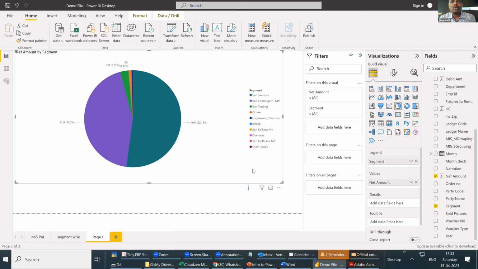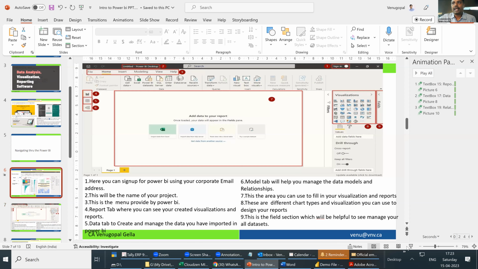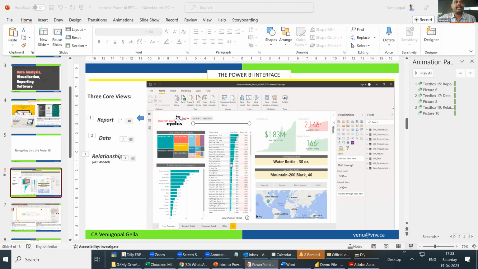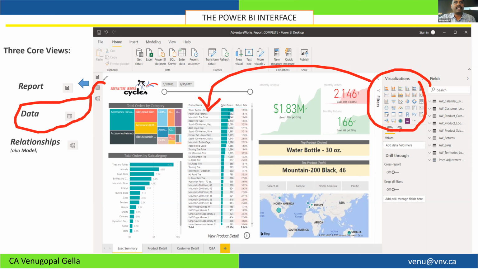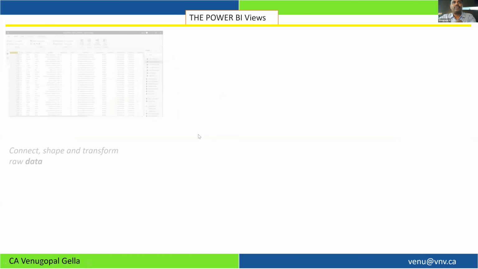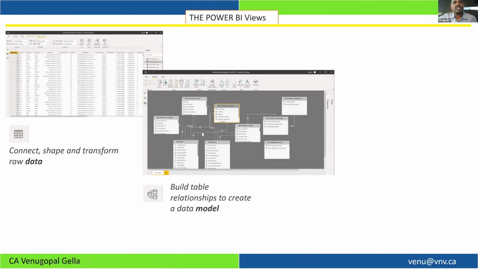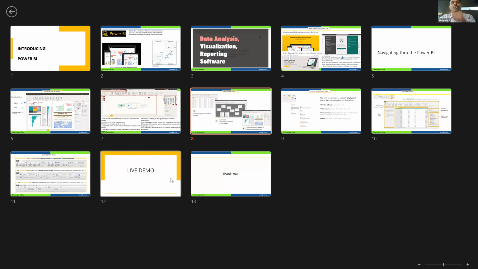This session was more to give an intro of what Power BI is. Just to summarize, Power BI is a business intelligence reporting tool. And what you need to know in Power BI is three key things. First, how to build a report: there are a lot of visualizations, and using them, you build the visualization. Second, you get the data source. And third, if you want to, you can build multiple queries by building the relationship between one table to another table, using the unique key which you want to use. So these are the various things one needs to know about Power BI.